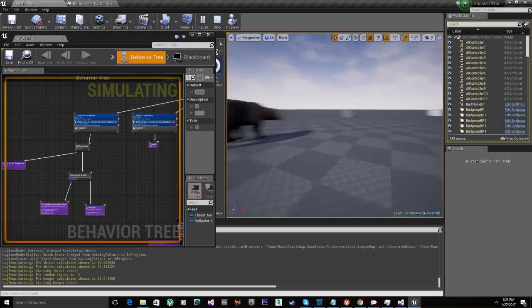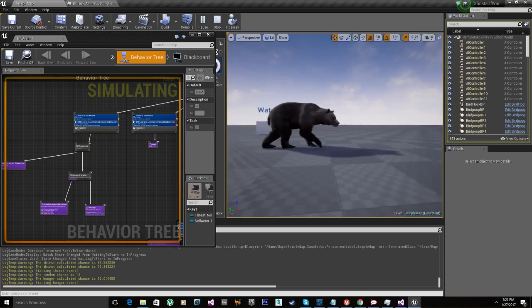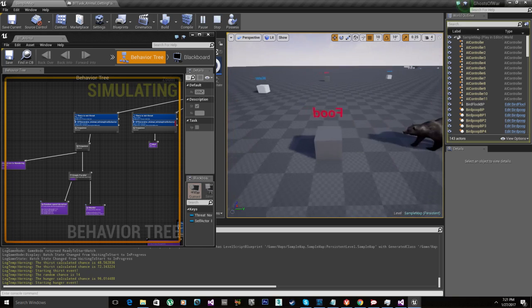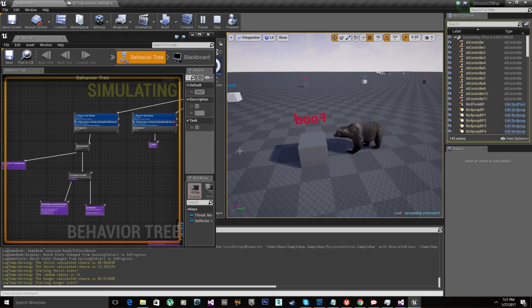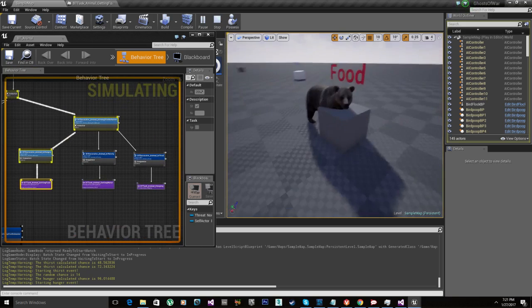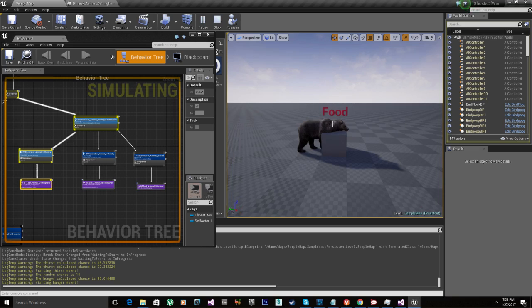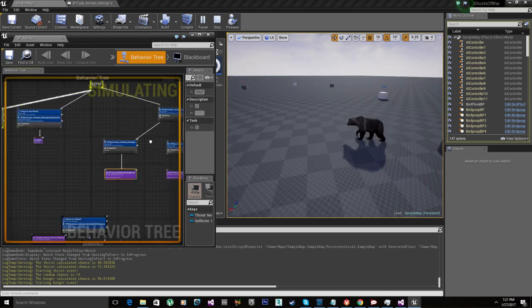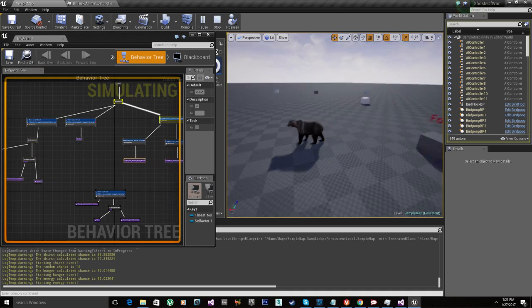The movement is a little bit floaty. I'm still working on that. I'm gonna see if I can get root motion movement implemented so he moves with the animation. So now the bear is hungry. So he's currently eating. Same thing, 10 seconds, then it goes back to wandering. So then he goes again, wandering around.